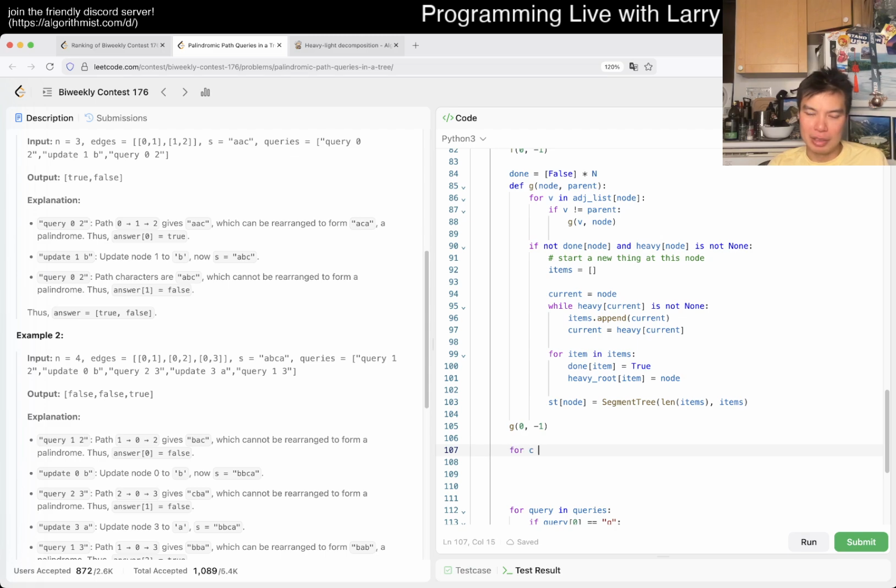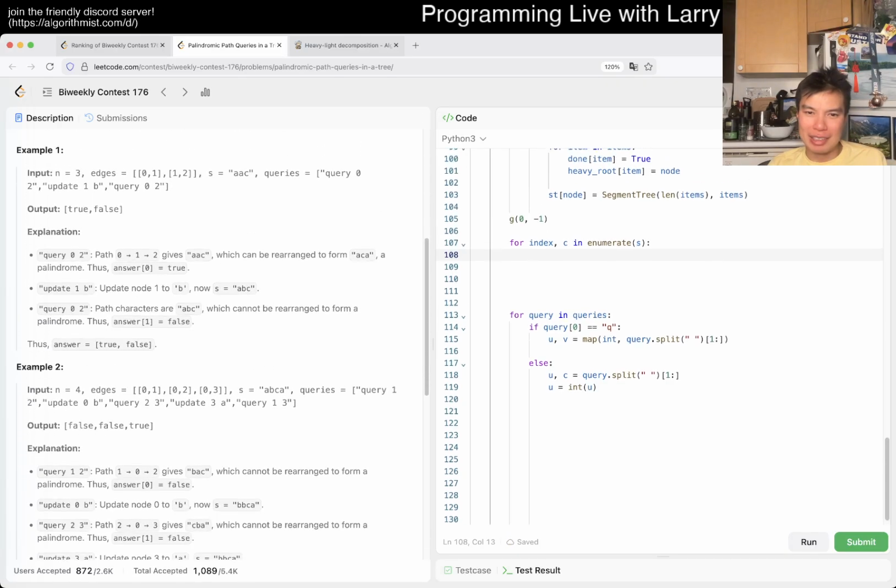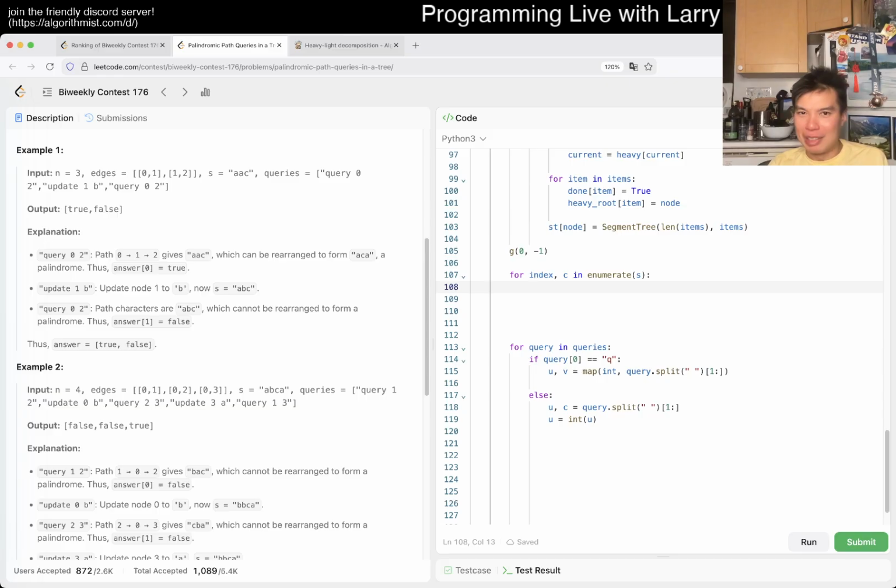So for C, index C in... I'm actually pretty hungry. Should have maybe eaten before I started this. I didn't expect this to be so crazy. I mean, it's not that crazy. It's just that it's new to me. But it is crazy for Leetcode, right?